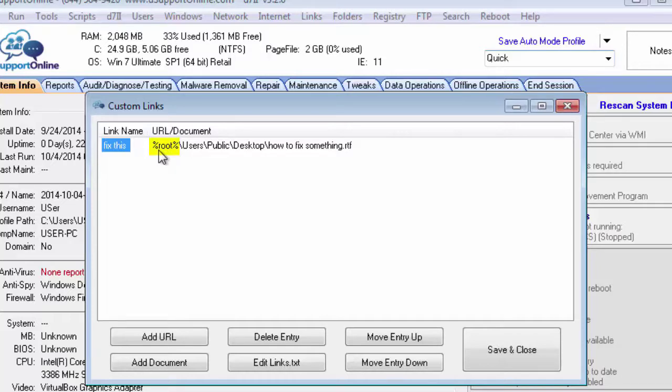That variable basically stands for the drive letter that d7.2 is running from. This is exactly how you can use this functionality to link to any document on, for example, the flash drive that you're running d7.2 from. Because that flash drive, of course, may change drive letters depending on what system you plug it into. So that variable is just going to ensure that this document is found when you click the link.